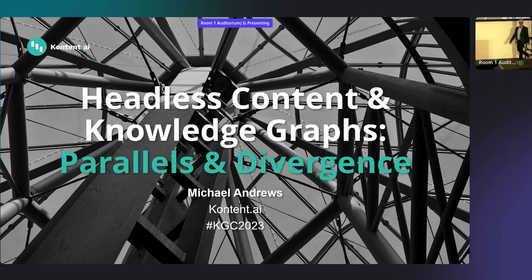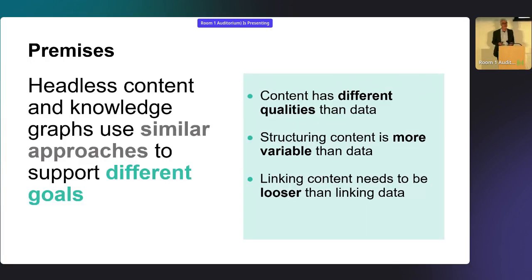And my thanks to you as well for sticking through with the last session here. So, headless content and knowledge graphs: how are they similar and different from one another? I'm going to be suggesting that they have some similarities, but ultimately they're there for different goals. Part of this stems from the fact that content has different qualities than data does. It's more variable than data, and how we associate content together is going to be looser than how we link data together.